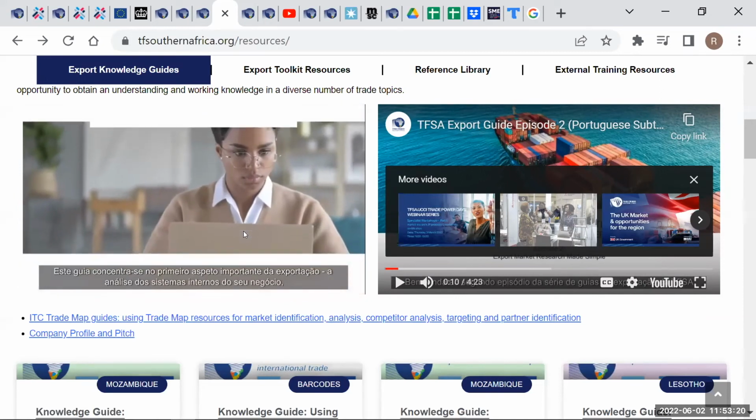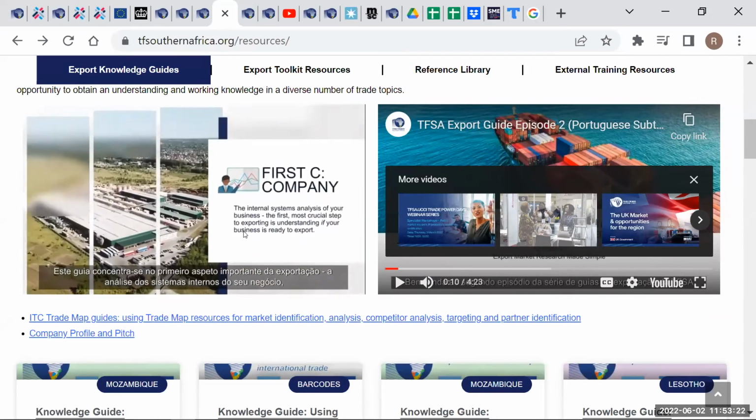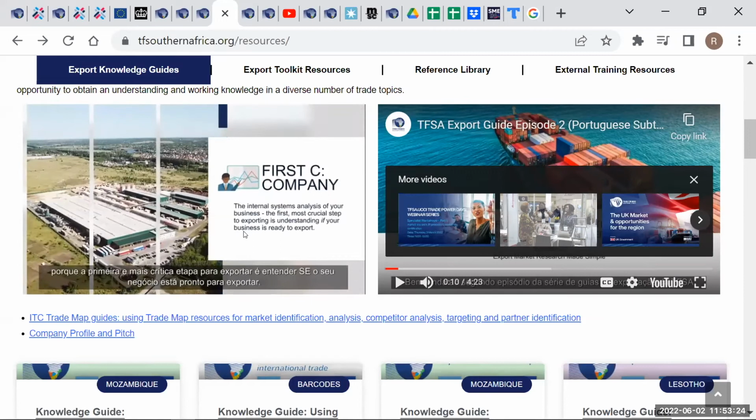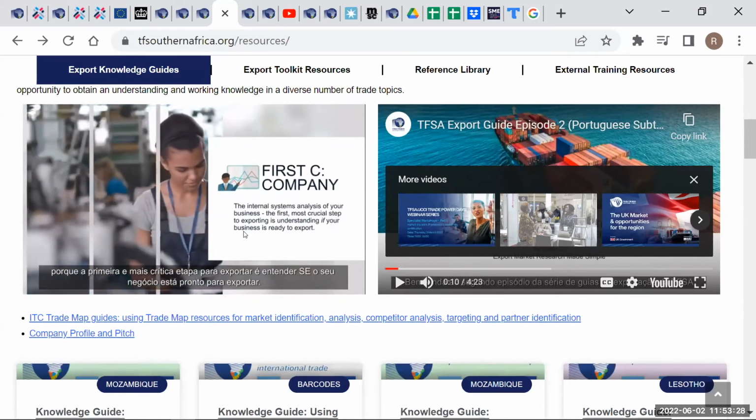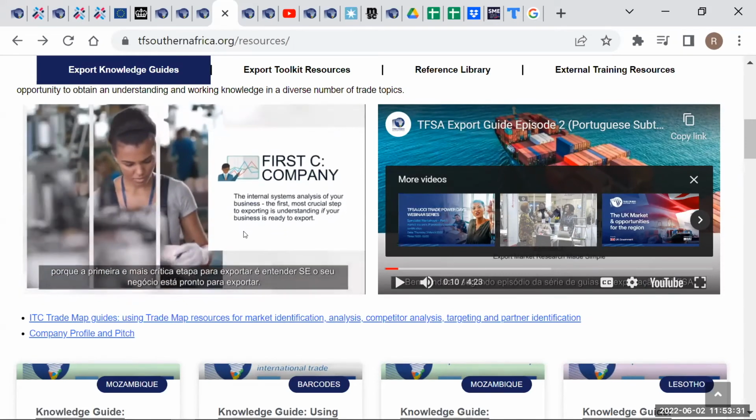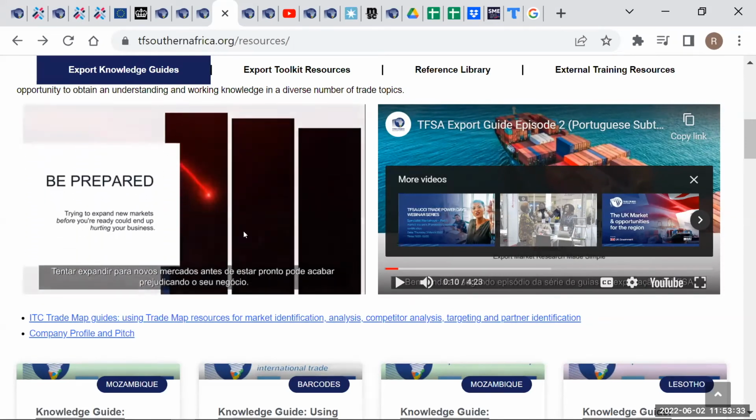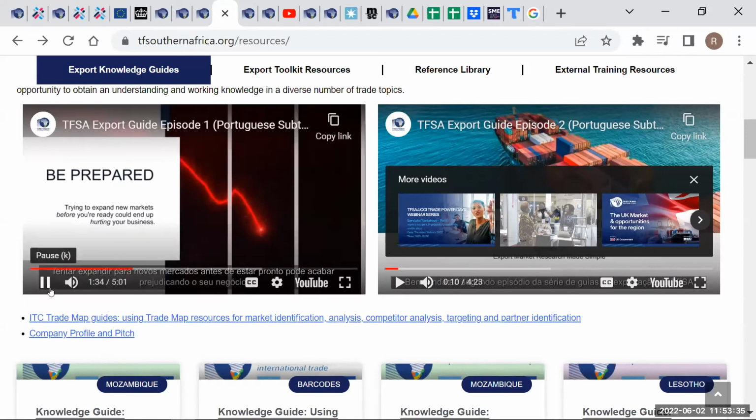This guide focuses on the first C, the internal systems analysis of your business, because the first and most crucial step to exporting is understanding if your business is ready to export. Trying to expand to new markets before you're ready could end up hurting your business.